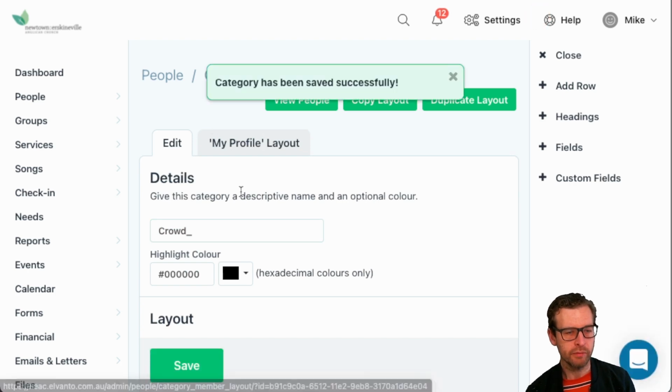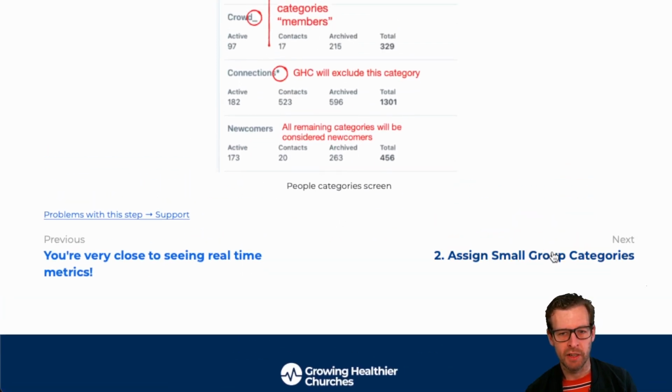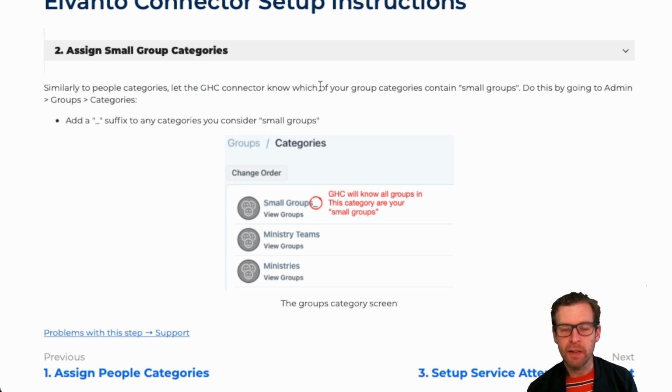Fantastic. All right, so that's that done. Now, if we go back to our setup instructions, we're just going to say, yep, moving along to small groups. Okay, so we're going to do the same thing now for small group categories.